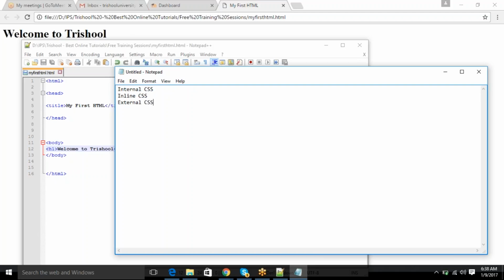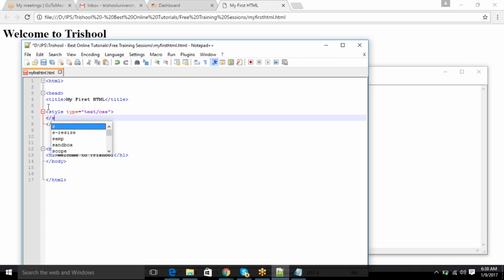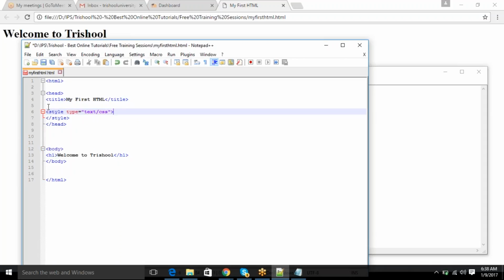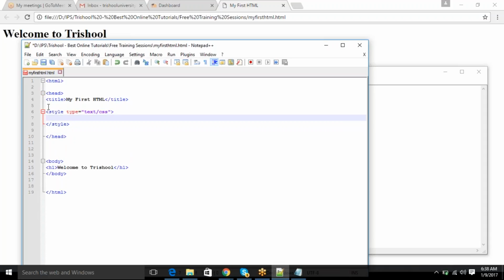Internal means you write inside the HTML file itself. I told you we always write inside the header. Here, inside the header, we write with a style tag. We need to mention type is equal to text slash CSS. Whatever style sheets you want to write, you can write inside the style tag. This is called internal style sheet, which means we are writing the styles inside the HTML file.